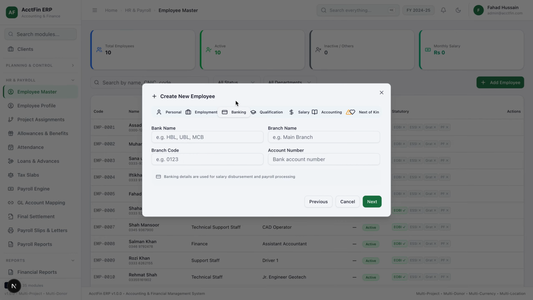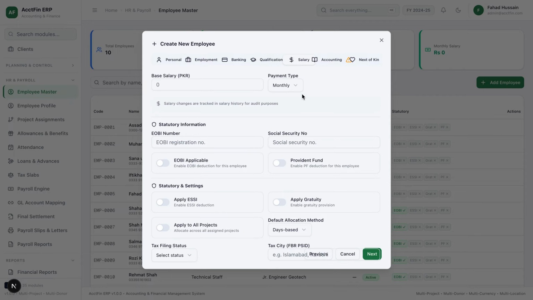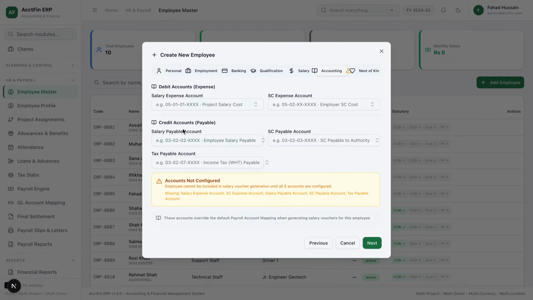The status. Then we have his banking details, qualification, salary details. For example, if he is eligible for EOBI, social security, or ESSA, gratuity, from here you can simply click on the enable button, type his registration number, and go to the next step. Then we have the accounting GL mapping, the general ledger mapping.